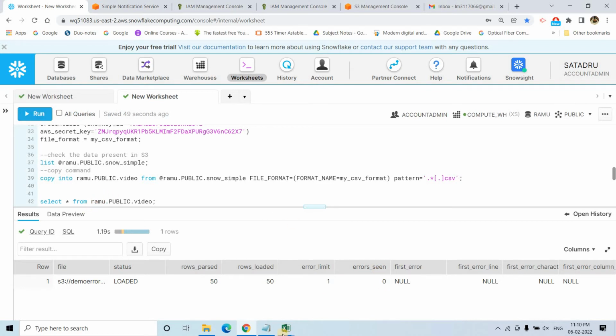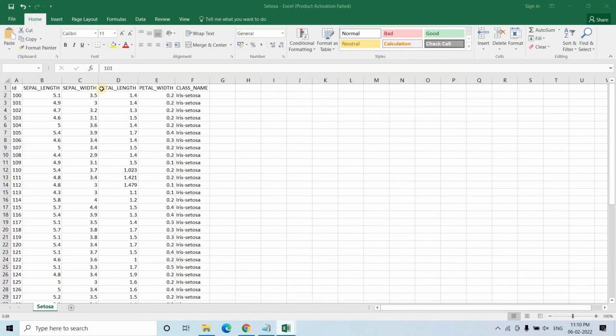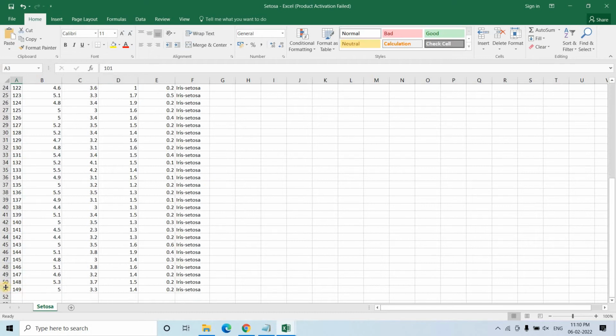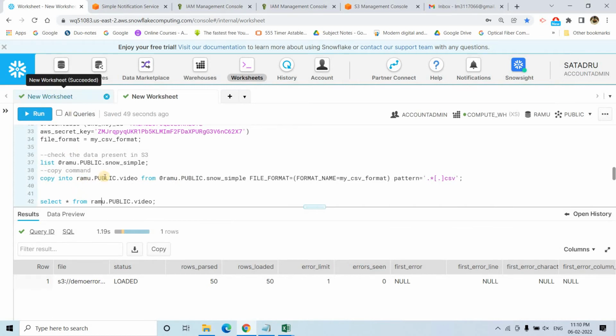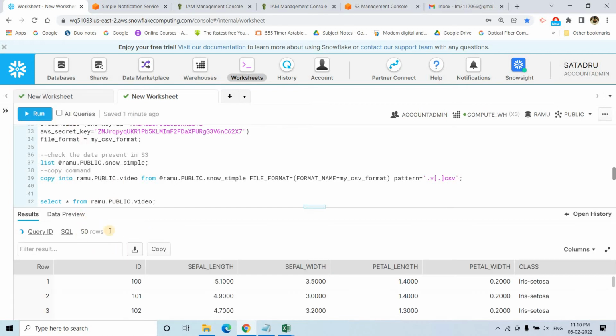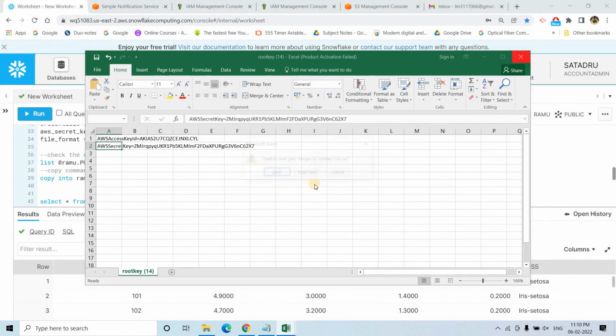Before going into the results, the setosa file has the first row as a header, and there are 51 rows in total. So 50 rows should be inserted because the first row is the header. If I execute the copy command, it is already done. See, 50 rows got loaded. And if I execute select star, you can perfectly see 50 rows got loaded. So this is a perfect ingestion.